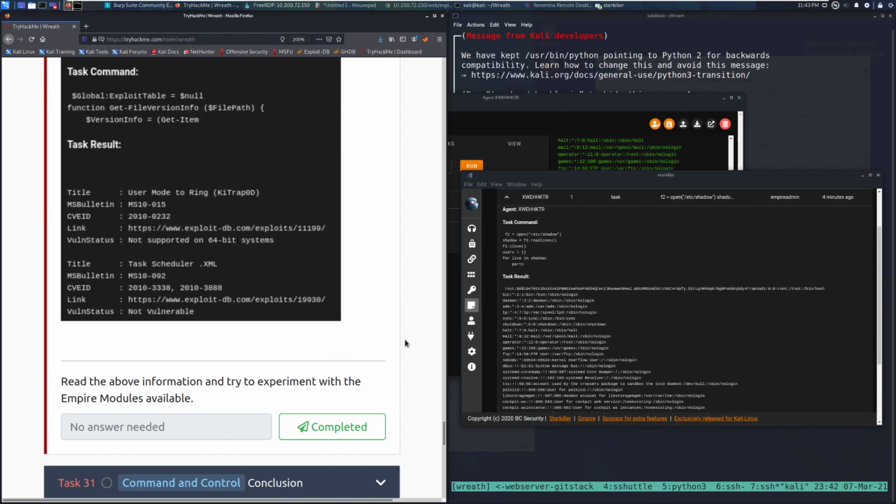Read the above information and try to experiment with the Empire modules available. Again, if you want to experiment with this, just do it on the first server that we compromised. It's a lot easier to get working. Sometimes it can just be finicky on the other one. You can get it to work, it just takes a little bit of patience. Otherwise, we'll mark that as completed.